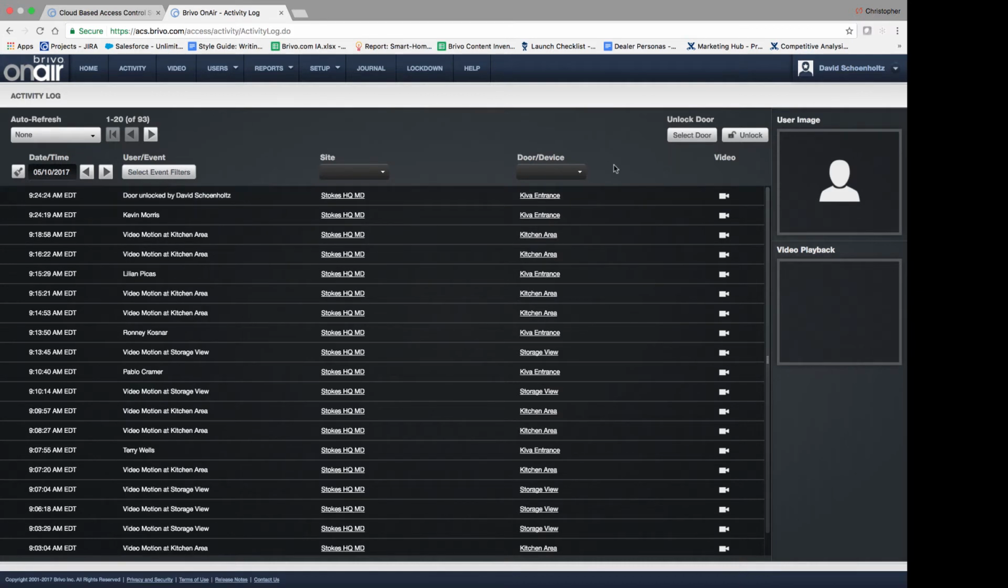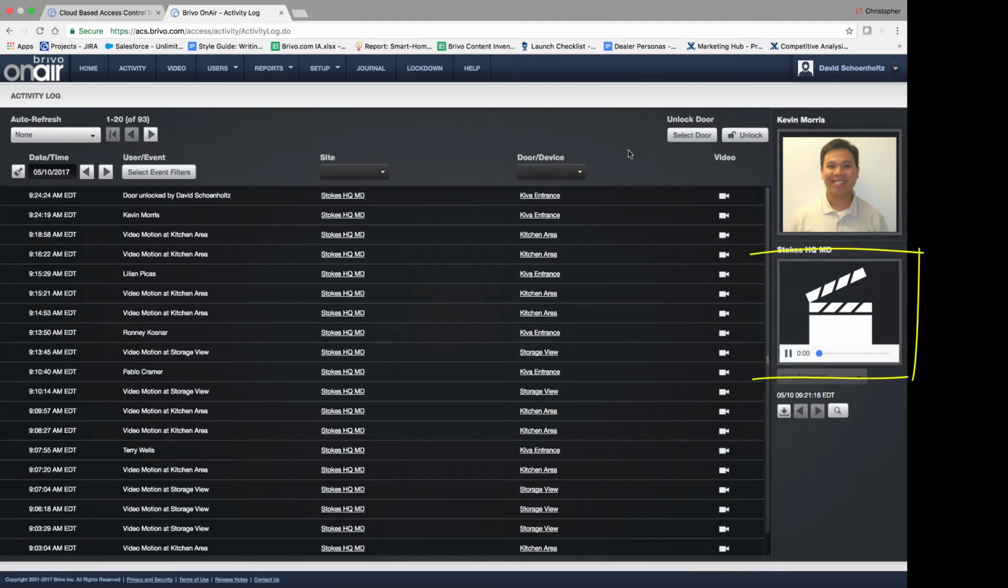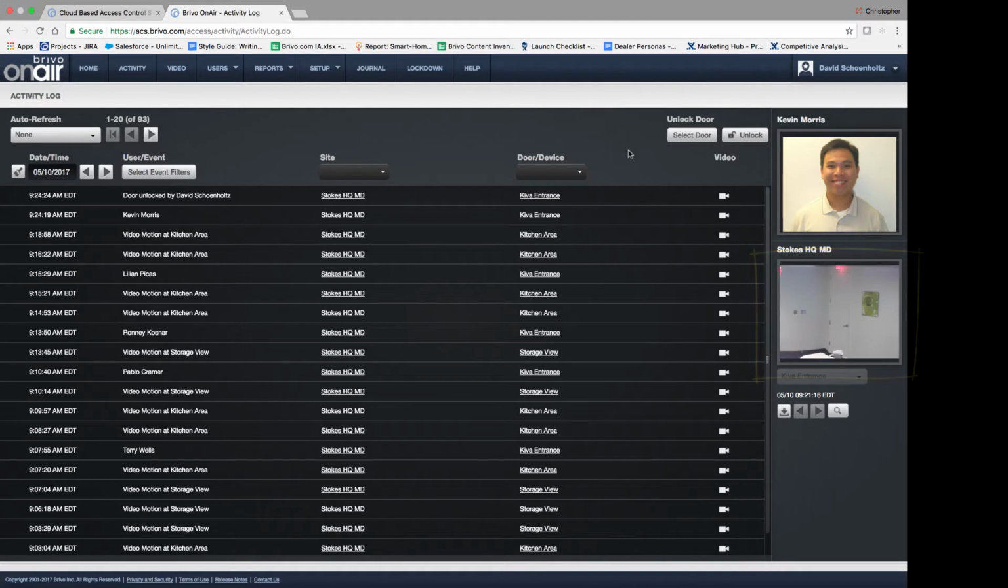We're also able to see video that is associated with access. This particular camera is going to show us when Kevin walked through the Kiva entrance at 9:24 a.m. Eastern Time. We see what Kevin looks like, and we're just going to confirm that the person who used his card or fob is in fact Kevin. That is Kevin.